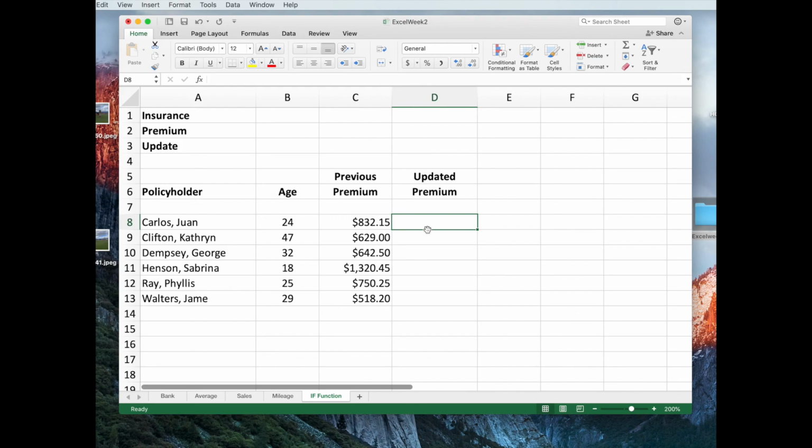Now, to give you a little idea how the insurance industry works, and this is what we're doing for auto insurance. It doesn't say auto, but we'll say auto insurance. When you're younger, you pay higher amounts of money. Okay, just that simple. So for this first one here, we're going to click here, and I'm going to do this all manually. Every formula starts with an equal sign. And an IF function is nothing more than a formula.